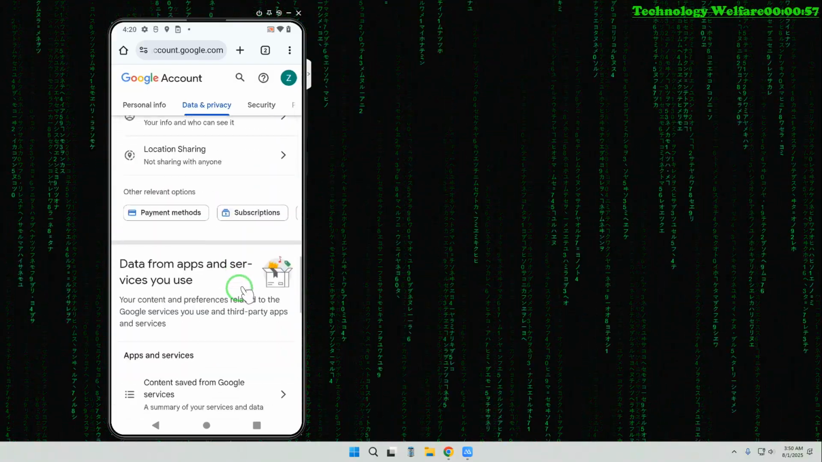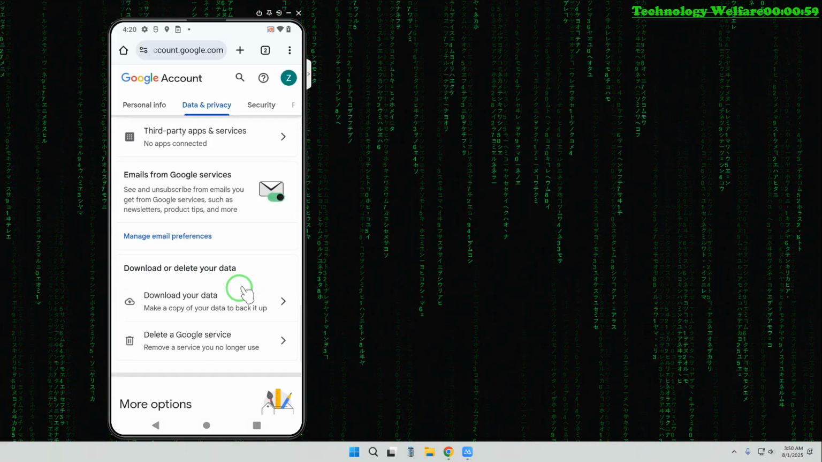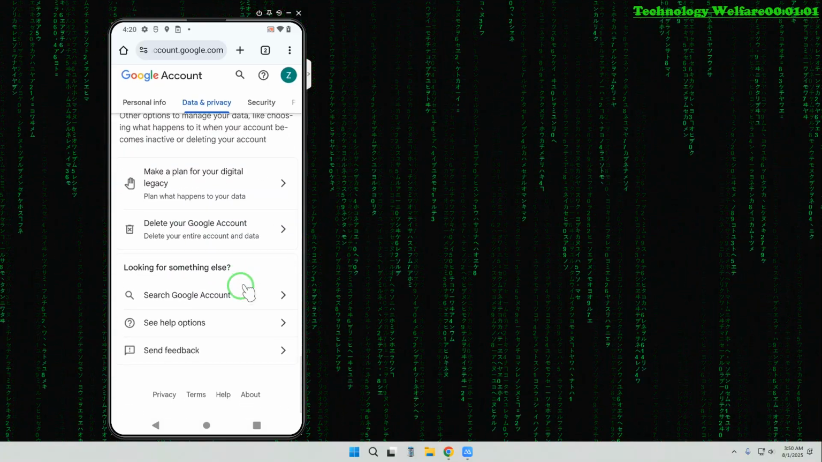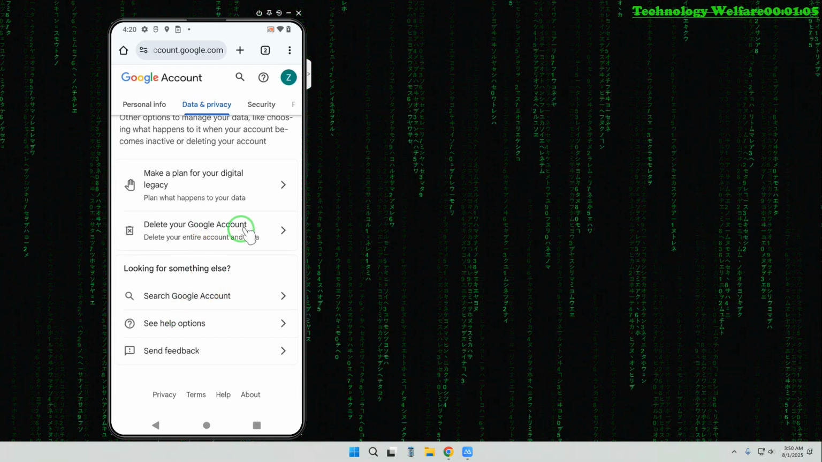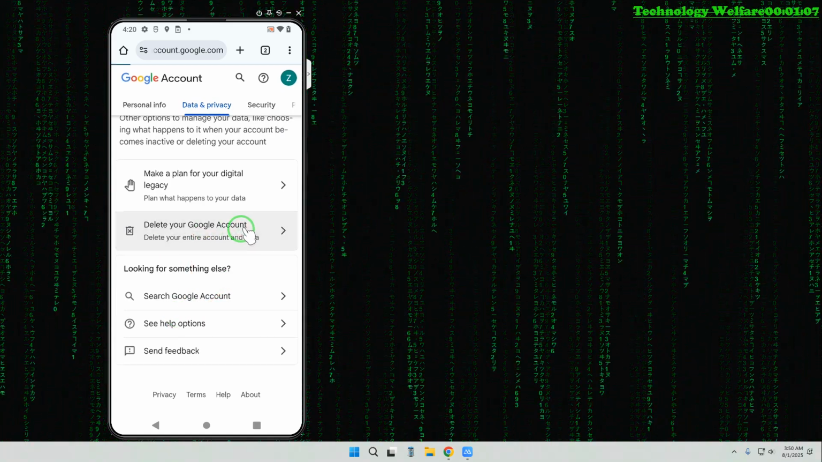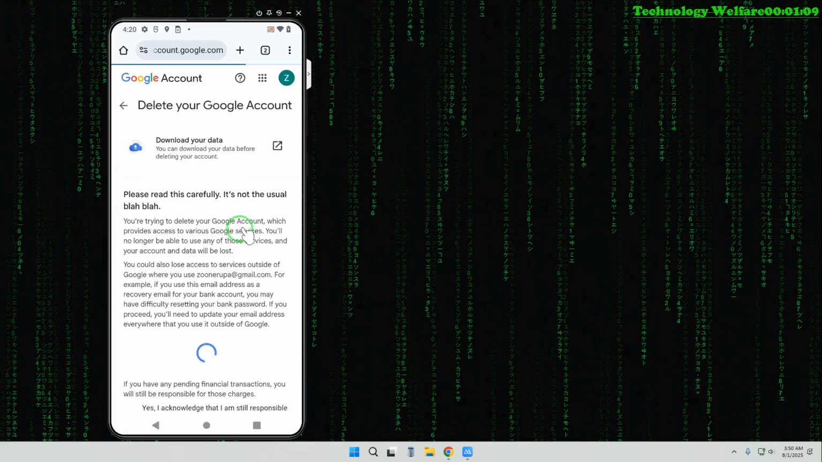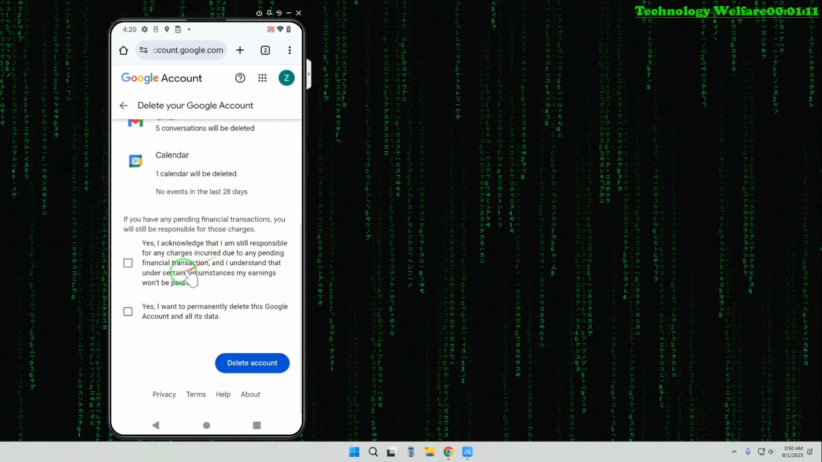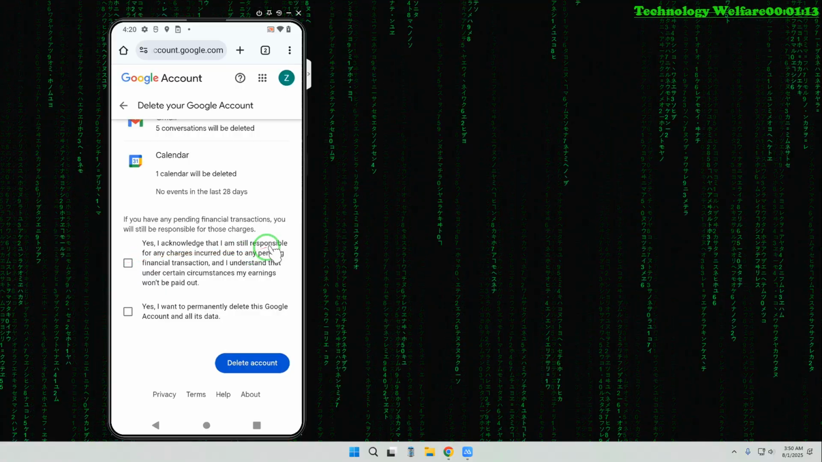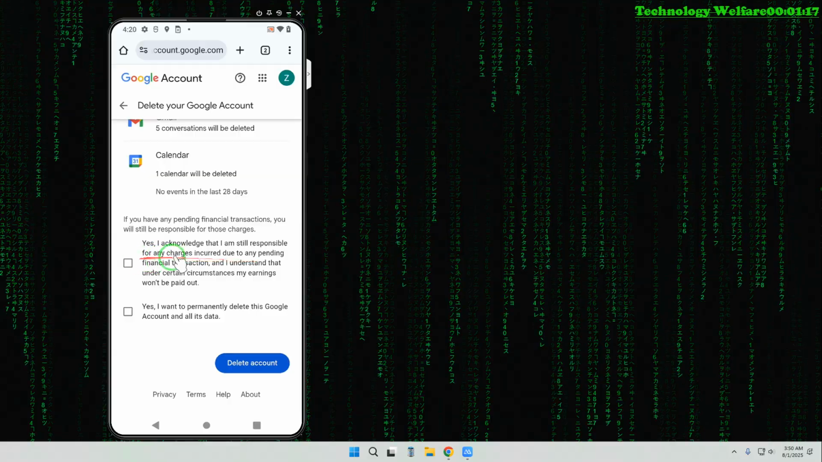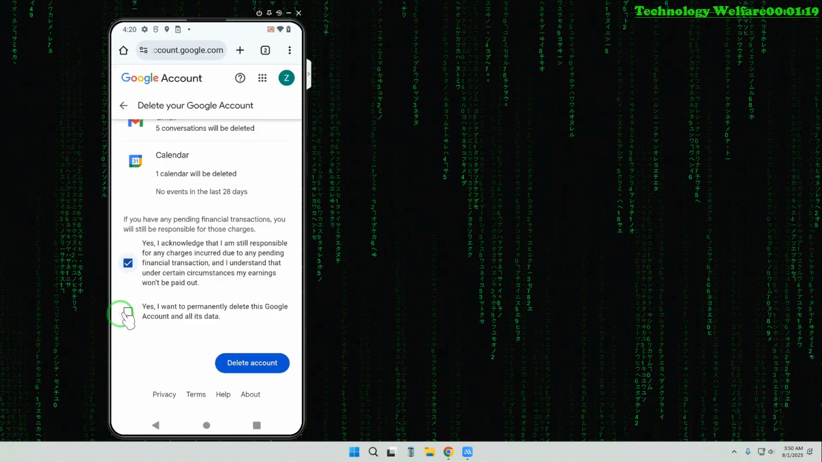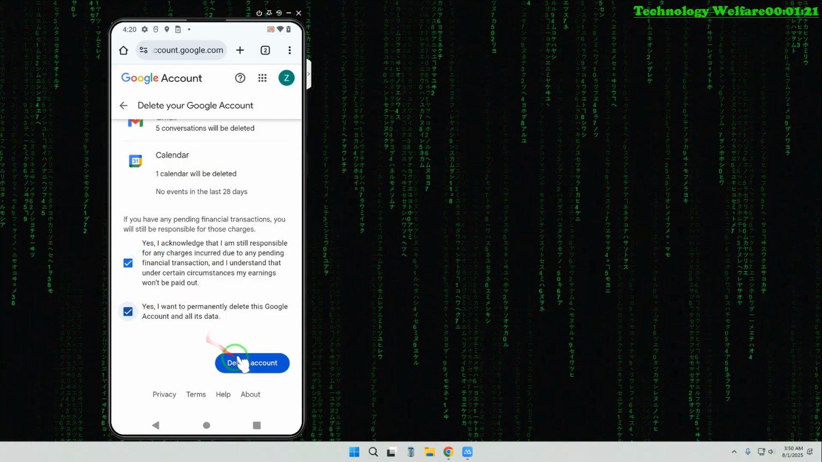So yes, we will scroll up, and if we come on here, then delete your Gmail accounts. We will go ahead and execute this option, and when we tap on here, it says that I acknowledge that I am still responsible for any charges of this kind, and yes, I want to delete this account permanently.